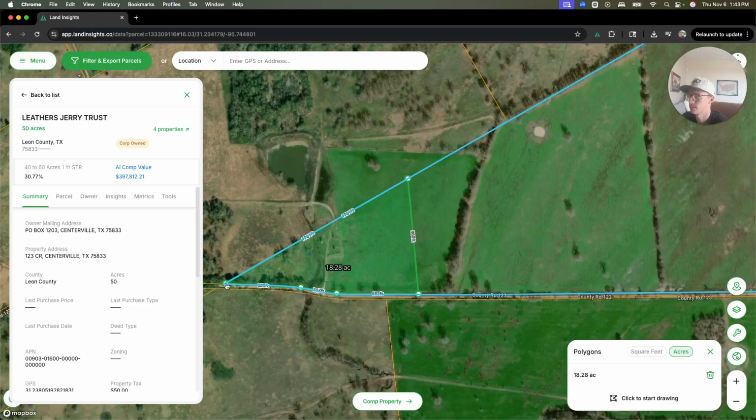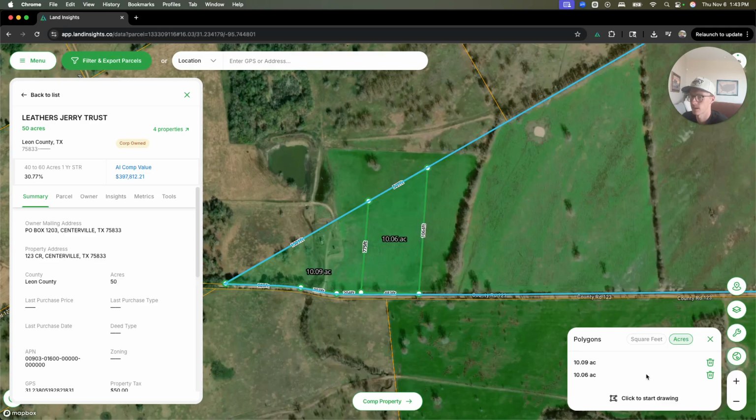So let's see how big this is. Okay, 18.82 acres. I can shorten it up right here, and we can get this to 10 exact if you want. And then we're just going to start a new one. You can literally drag off the last corner point and draw more. Boom, click, boom. Okay, another perfect one. And then we're just going to keep doing this.